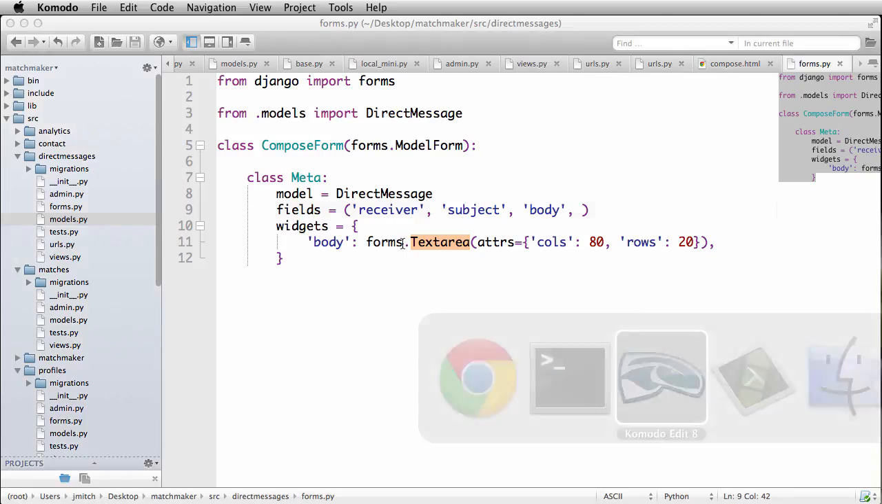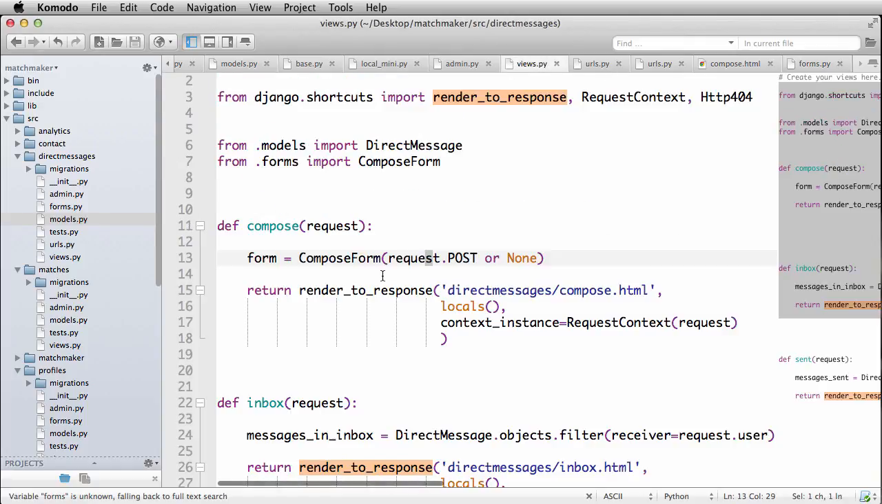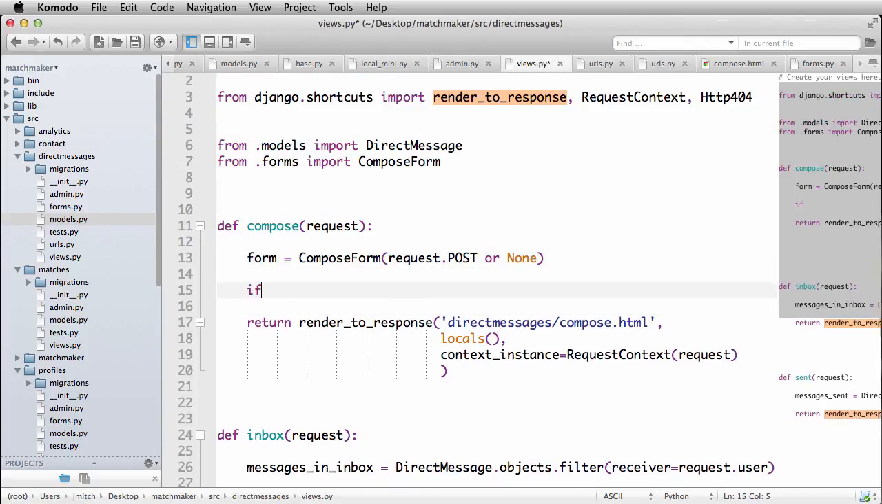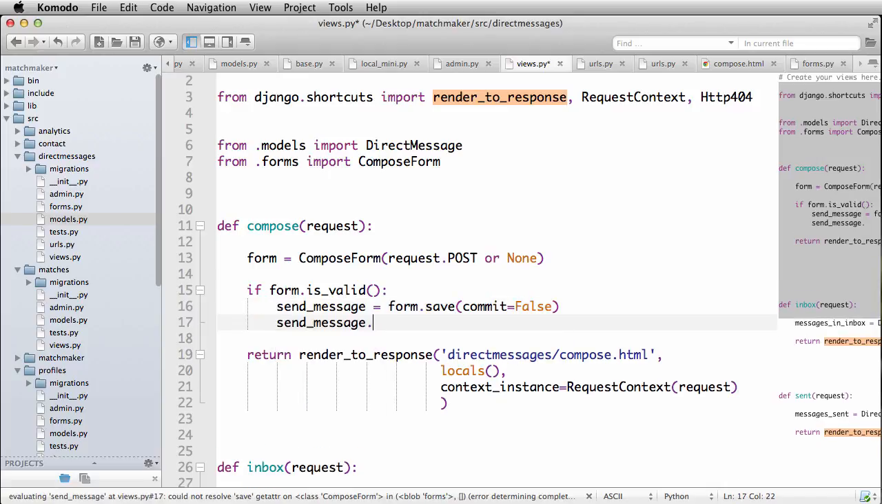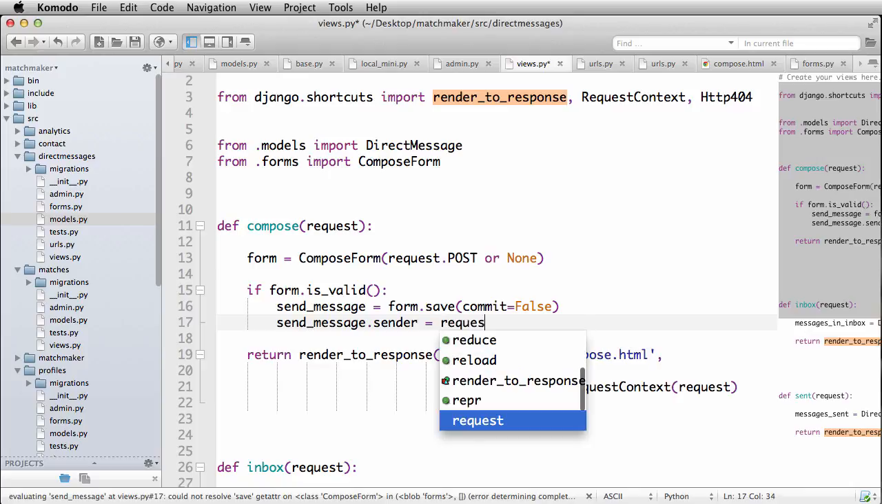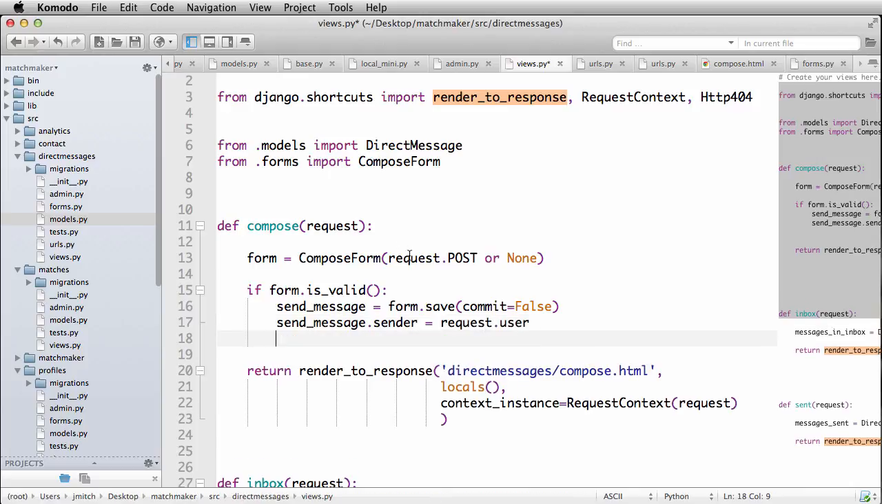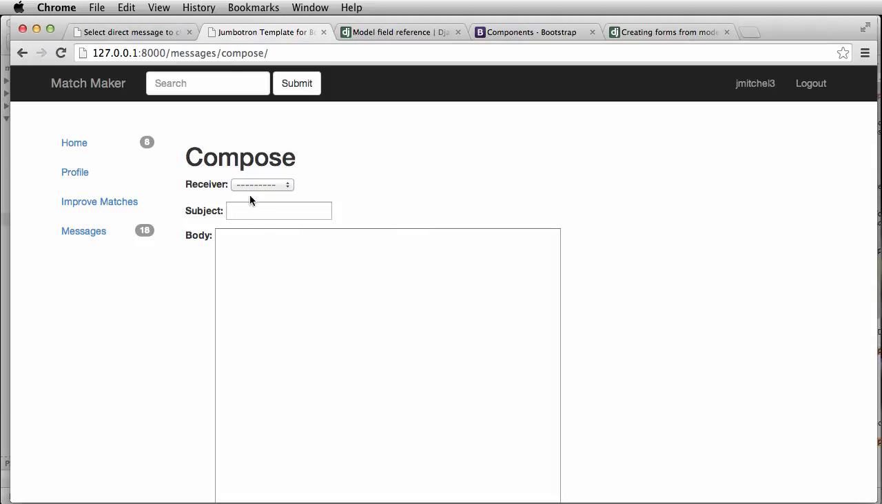Okay, so now back into our views for compose, we want to do if form.is_valid, form, let's say send message equals form.save, commit equals false. So send message dot sender equals request.user. That's a definite thing, right? So the sender is going to be whoever's logged in.